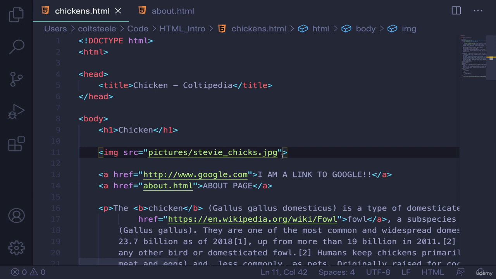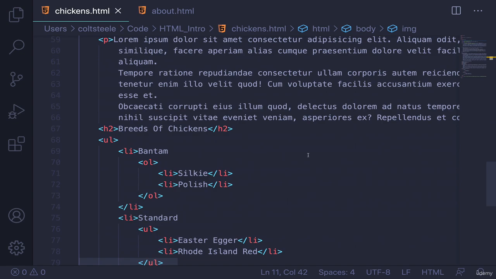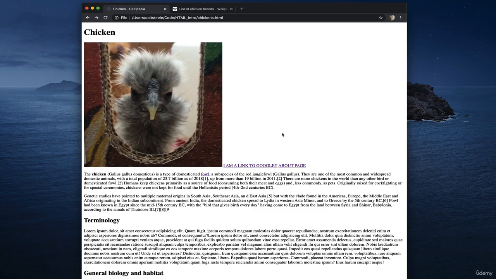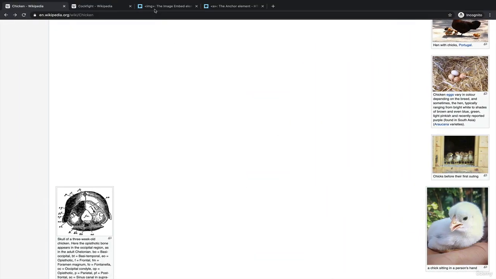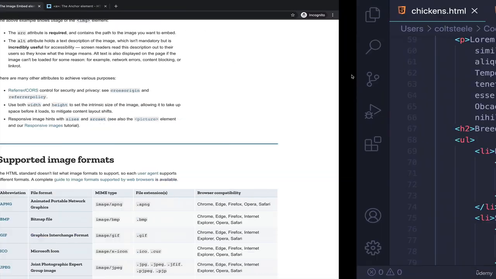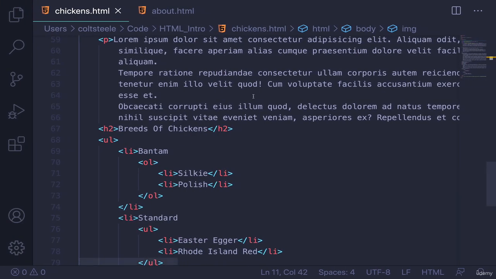The other thing I'll show you is that in the event your image does not load, whether it can't be found or somehow your internet's messed up, or if you're relying on an image from Wikipedia, it might be gone. The URL might have changed. We can provide a special attribute called alt, A-L-T. We can read about alt right here. It holds a text description of the image, which isn't mandatory, but it's very useful for accessibility. This is a topic we have yet to really cover at all.